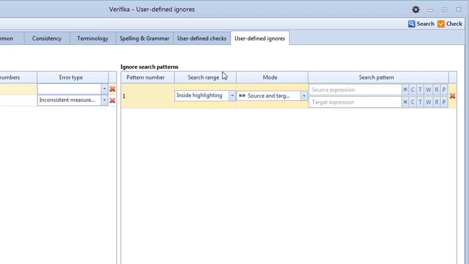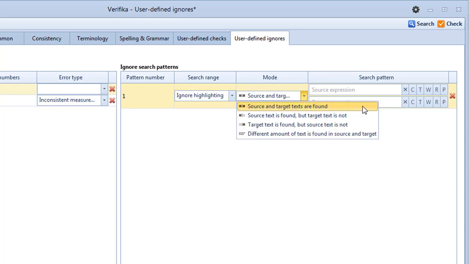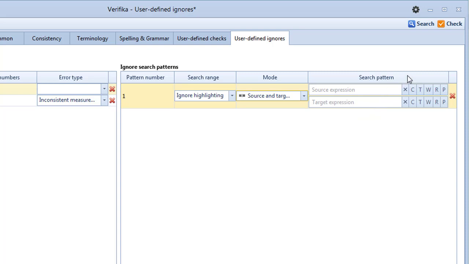The search range column defines the boundaries within which the rule is applied. You can select one of four options: before, inside, and after the highlighting, as well as ignore highlighting. If you want the rule to work not only in the highlighted area, but also include adjacent numbers, select the latter. In the Mode column, define search conditions. To learn more about the search modes, please watch the search video. Here we select Source and Target texts are found because the number range should be present in both the source and the translation. In the last column of this table, enter the expressions to match text string patterns in the segment.